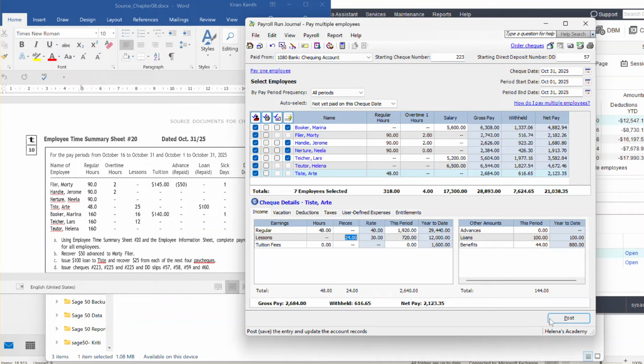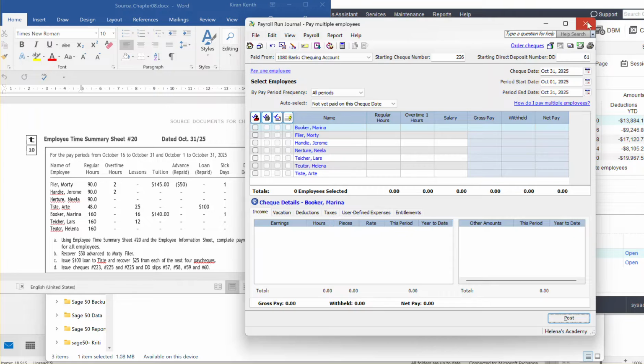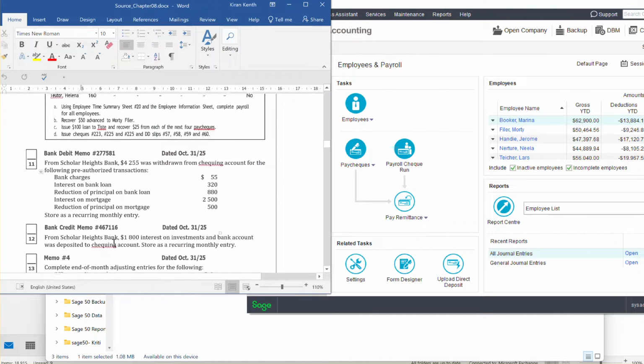So I am going to post my transaction. Yes. Continue. Yes. And I will say okay. I will close this. Now going forward, we have got a bank memo dated October 31st, and it's for pre-authorized payments. So when we do this, we are given a debit memo.